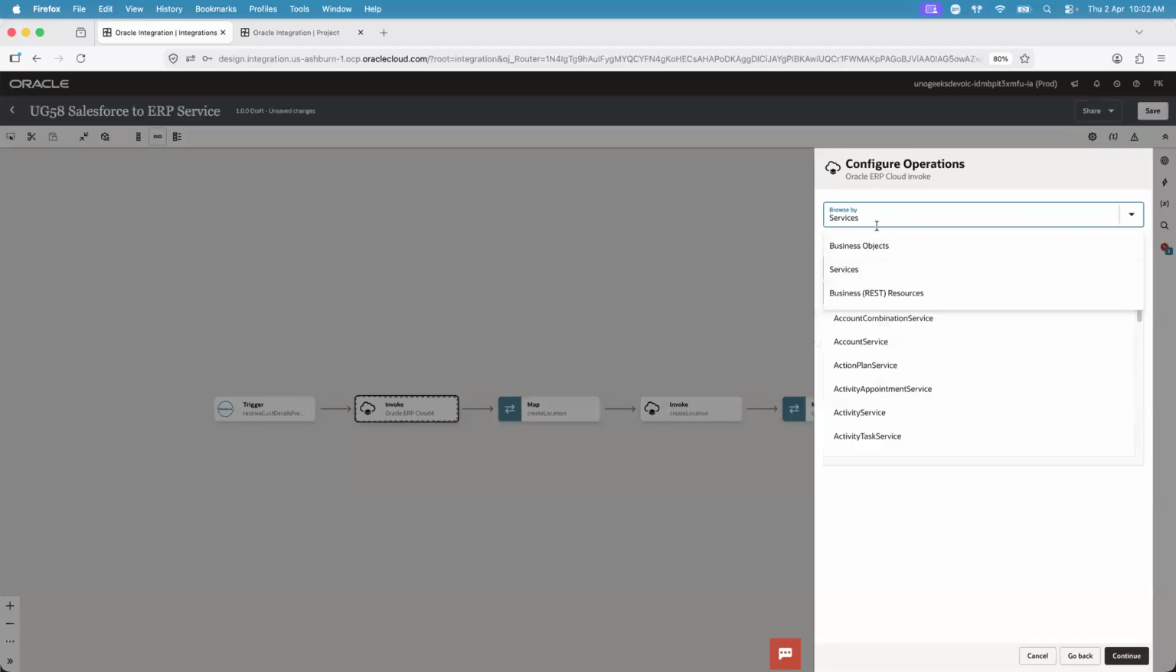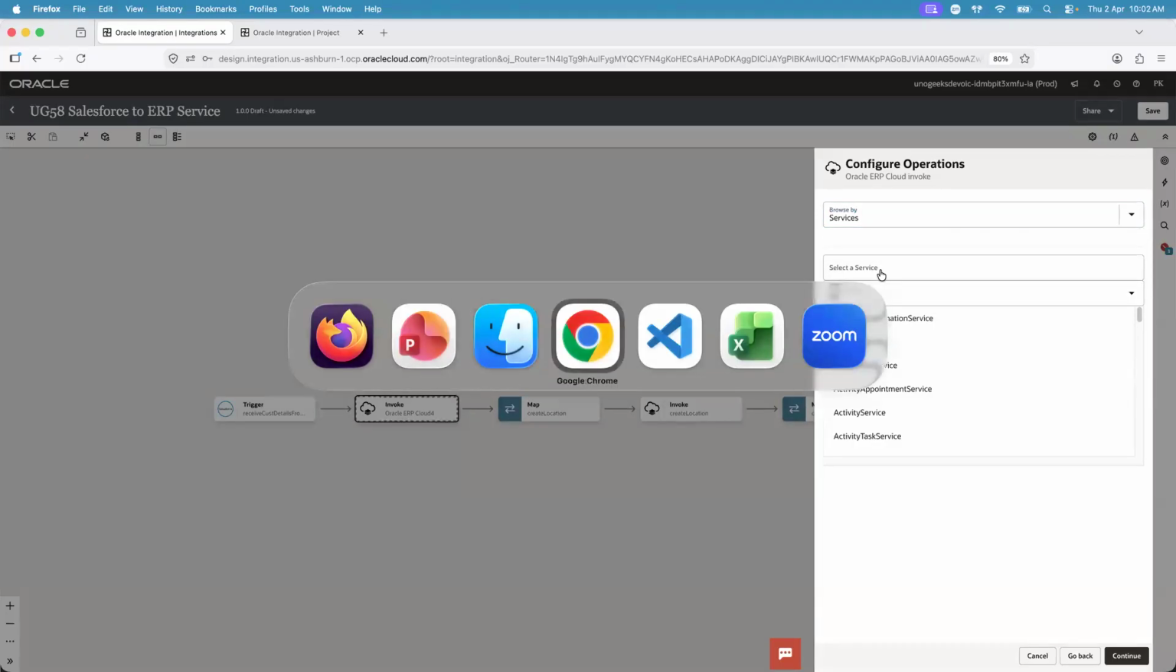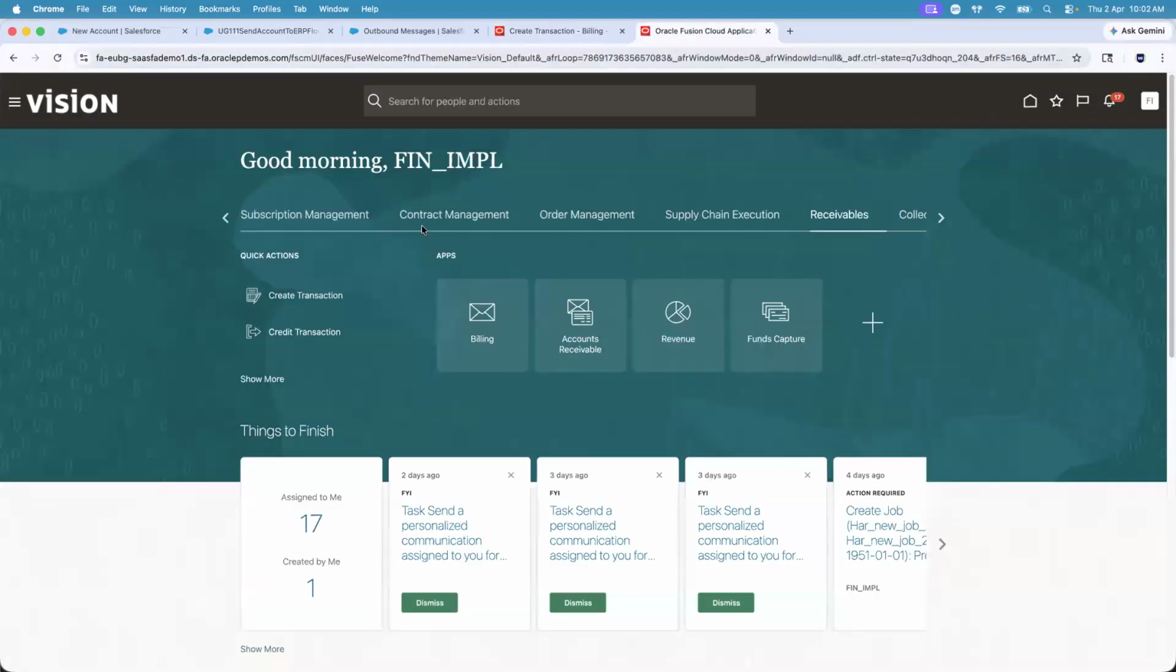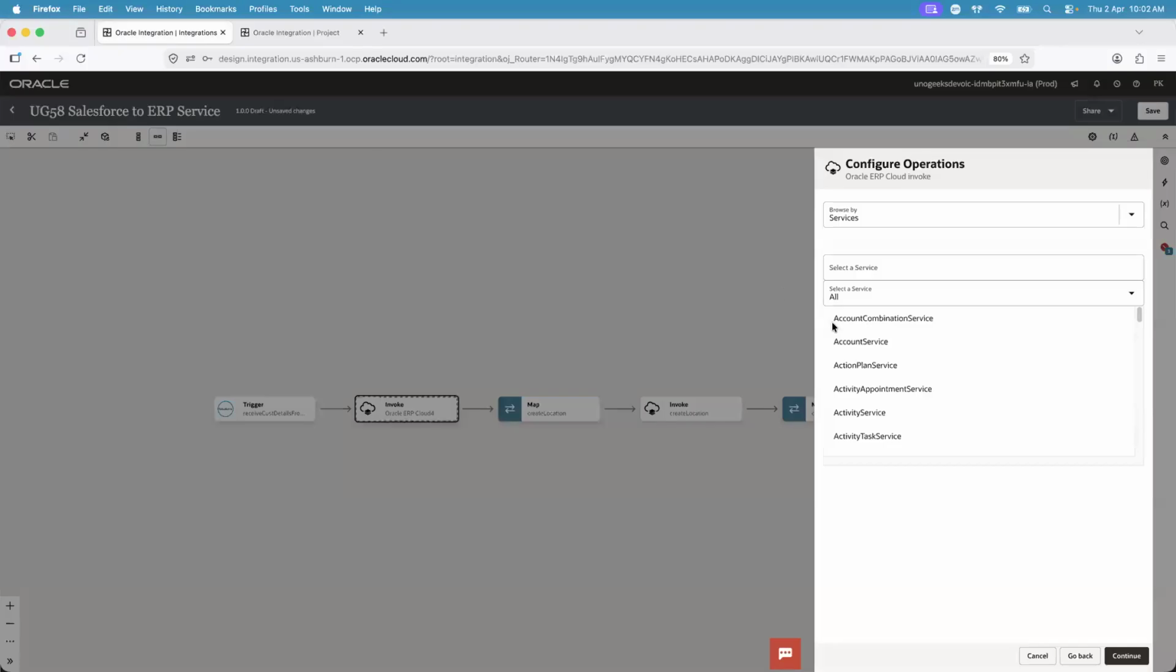Now, we'll be back in the screen. So I just select services. Oracle has given a lot of standard SOAP services and REST APIs to talk to Fusion Cloud. You have SOAP services and REST APIs to load the data and to extract the data also. Now I need to create a location here. So I choose that location service.